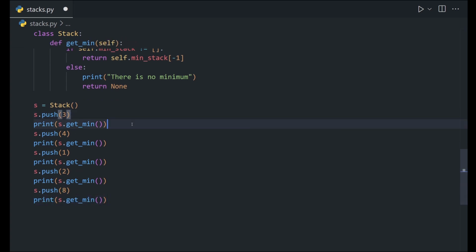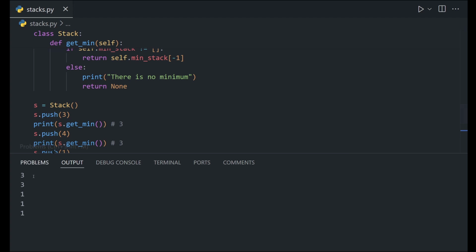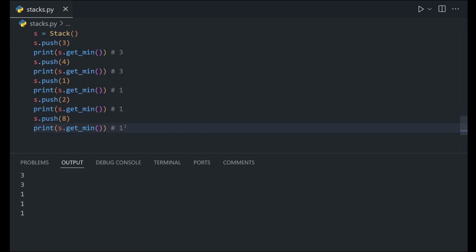And so what we should get at each point is here, since we only have 3 on our stack, the minimum should be 3. At this point, the answer should still be 3 because we'll have 3 and 4 in our stack, but the minimum still would be 3. Then we push a new minimum. So when we go to print it out, the minimum number should be 1, and then it should stay 1 as we add on 2 and then 8. So let's check to see if we get this sequence of numbers here. So that's what we get. We get 3, 3, 1, and 1.